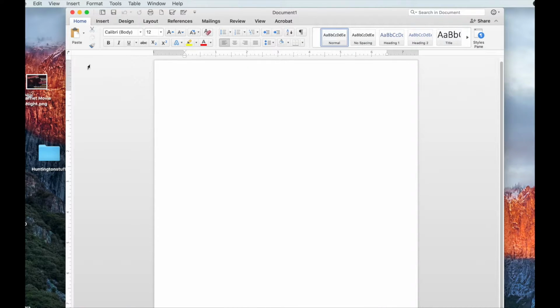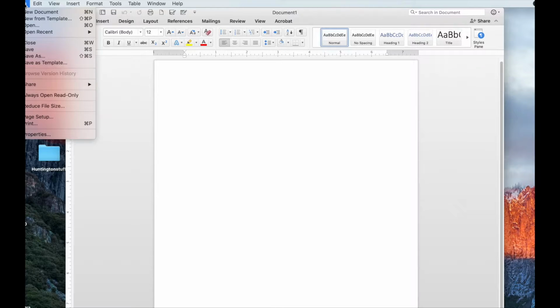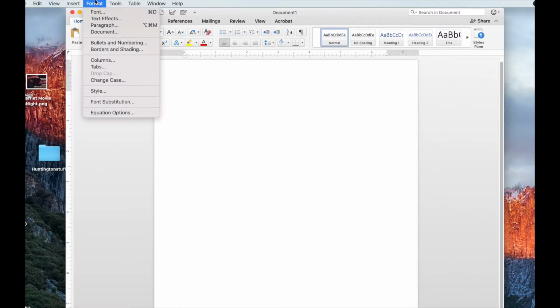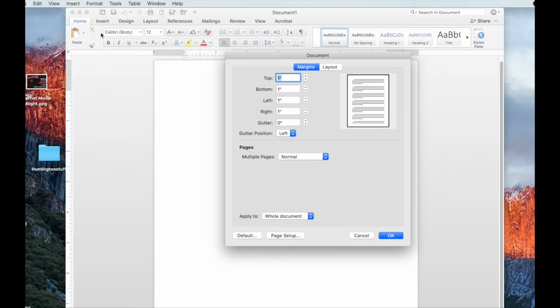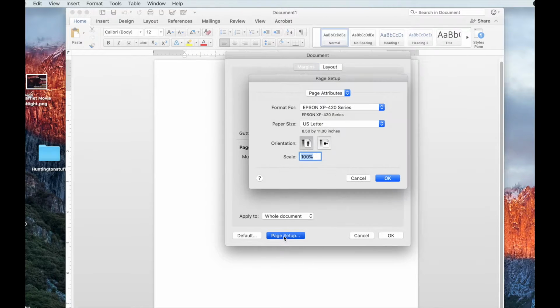I could go up to the File menu, which is a little bit blocked here, and go down to Page Setup there. Or I could go to the Format menu and go to Document, and you will find Page Setup here. So either one takes you to the exact same page setup.